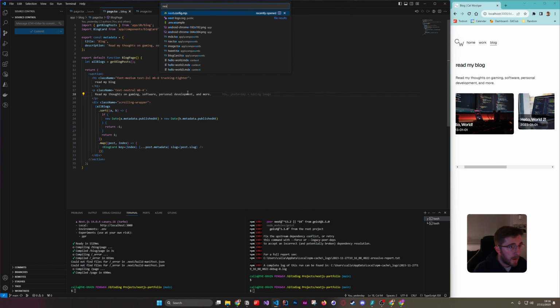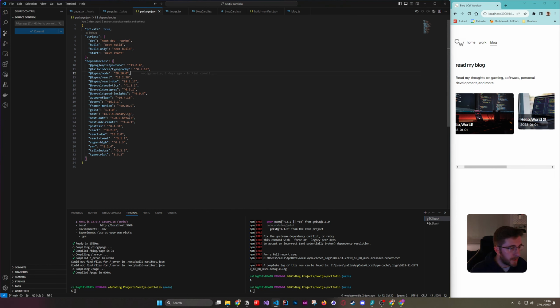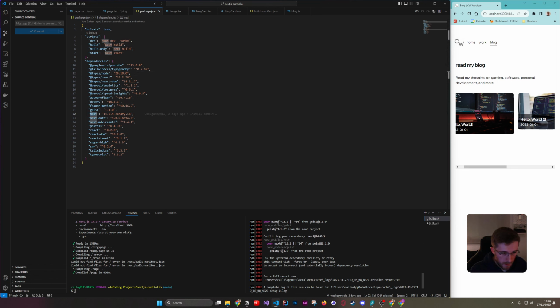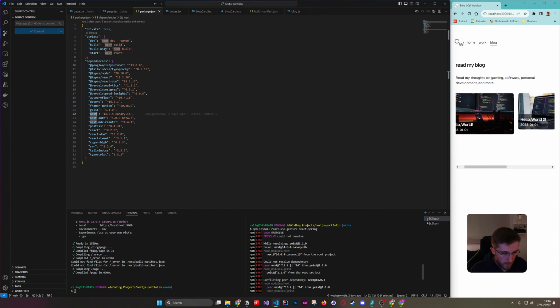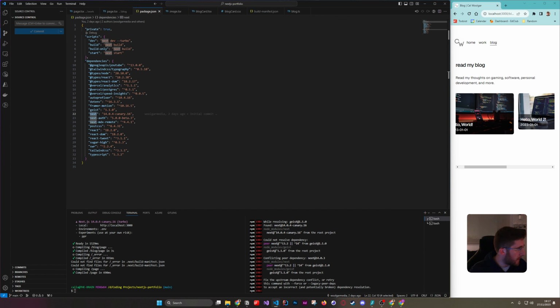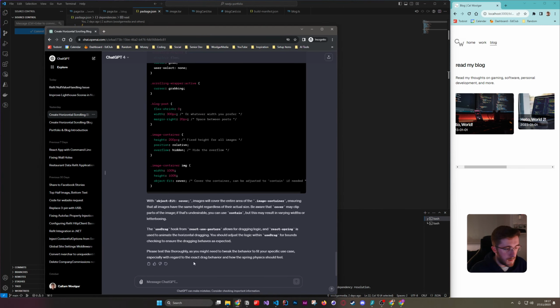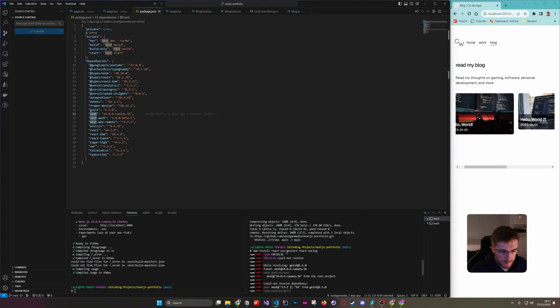Okay. Let's have a look in my package. So I am using Next 14, Canary 16. While resolving Geist 1.1, found Next 14.14. From the root project, could not resolve dependency Next 13.2.14. Okay, so it's trying to find that. So let's ask ChatGPT whilst installing, I guess, the packages.